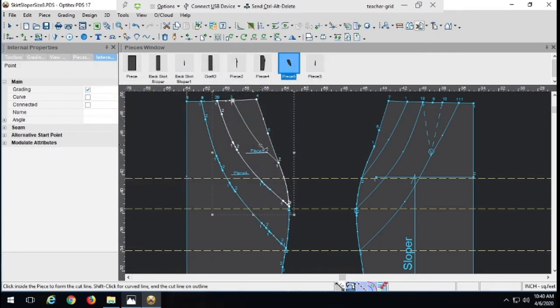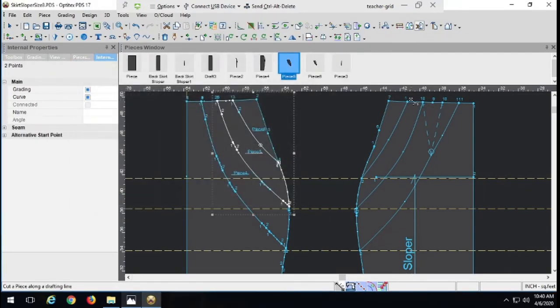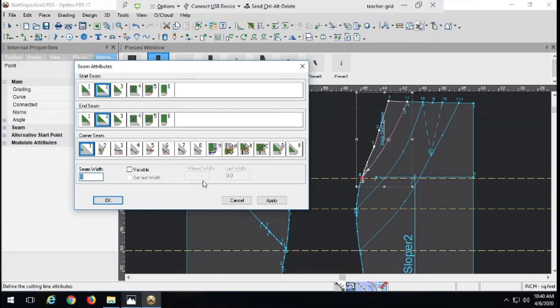Again, I'm not bothering with seam allowance right now, because there's not going to be seam allowance on these pieces anyways. These are going to be part of our pattern piece. They're going to be part of our tuck.